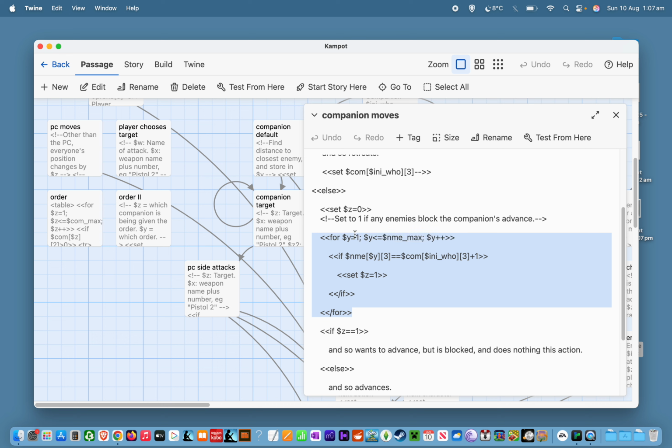We have a for loop which goes from 1 to enemy underscore max, which is the maximum number of enemies. We look at the location of an enemy, NME, which of course is short for enemy, enemy y3. If that is equal to com ini underscore who3, which is the location of the companion, plus 1, then we set z equals 1.